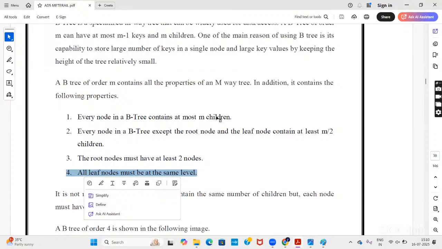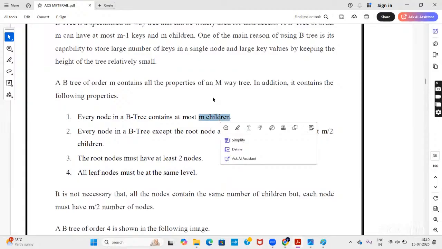And M children, update the first step: M children and M minus 1 keys. Update the first one to M children and M minus 1 keys.